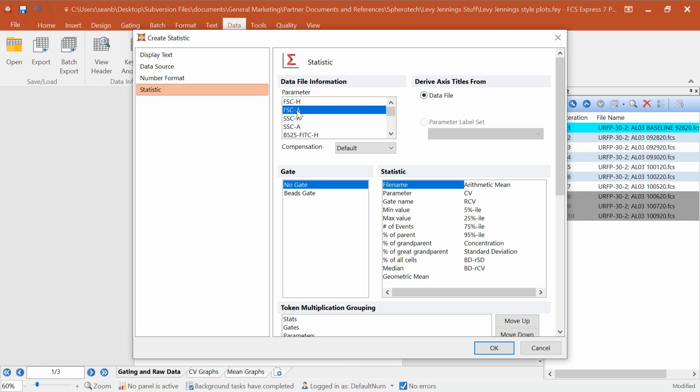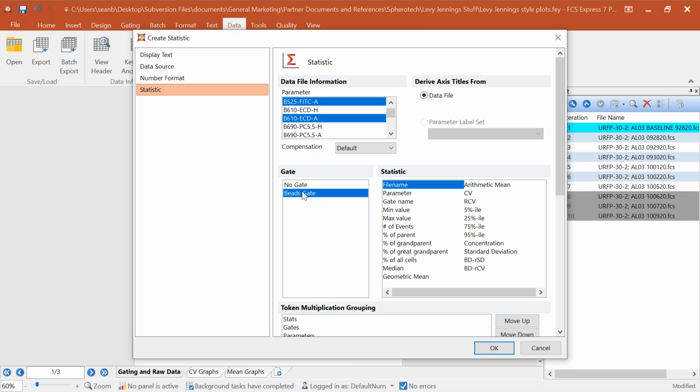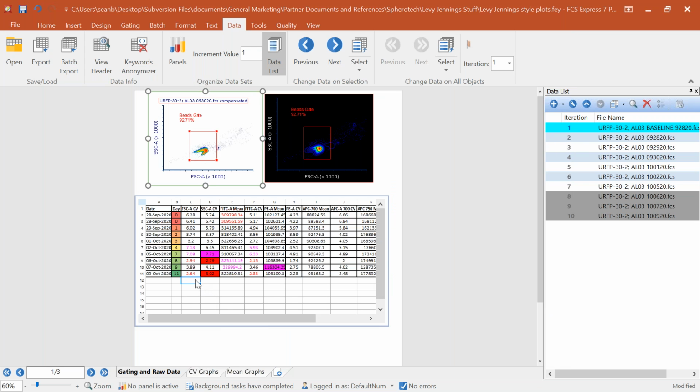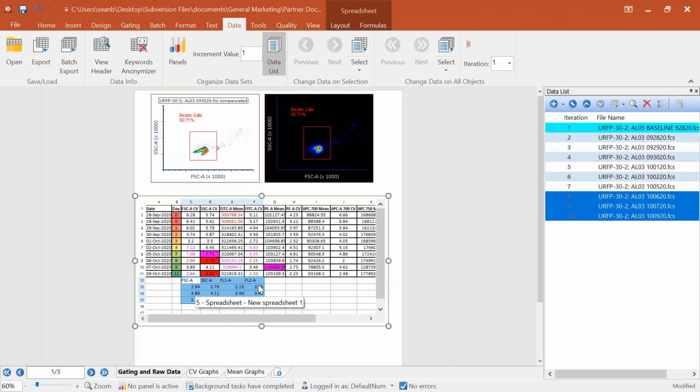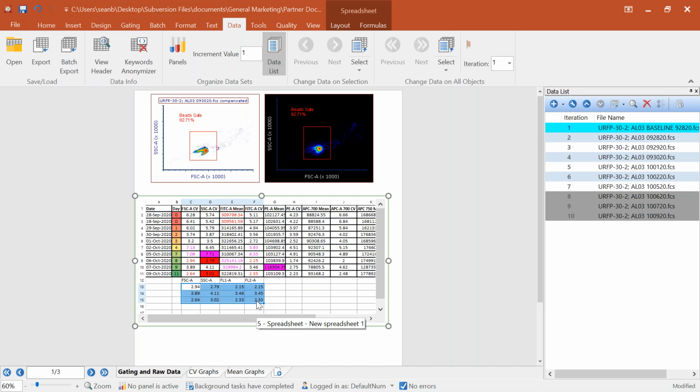Now I tell FCS Express what statistic I want. Let's grab forward scatter, side scatter, B525, B610. Let's choose information from the beads gate and let's put in the CV. So when I click OK, that information across the 3 data files, across the 4 different parameters, is populated into the spreadsheet based on where the beads gate falls on each one of those data files. And you can see here, here's my 294, 3.89, 2.64. That's how I got that data into the spreadsheet.